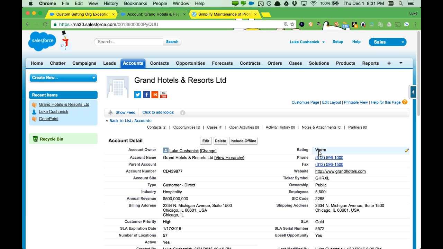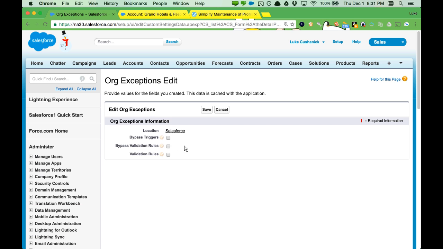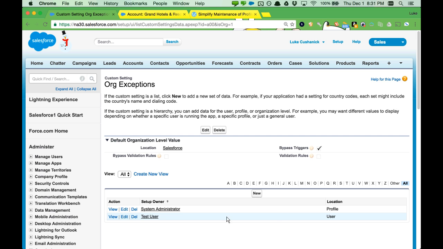Now, of course, doing this at the default org level means that we're doing this for everybody, when really, maybe we just don't want this to happen for the test user. Maybe they're the person who is responsible for making those changes, and they're the one who does the evaluation that we're calling for. So we're going to now change this such that the only person this applies to is the test user.